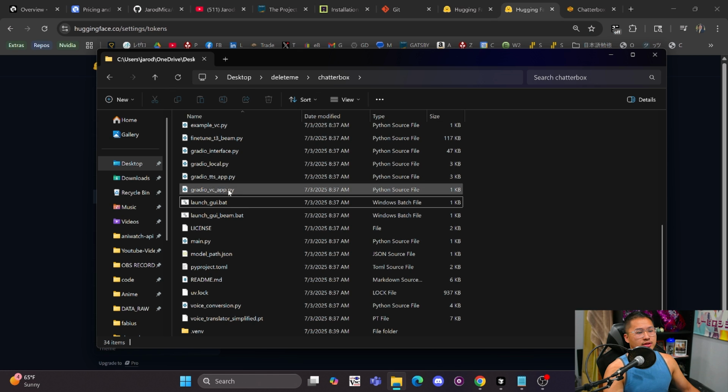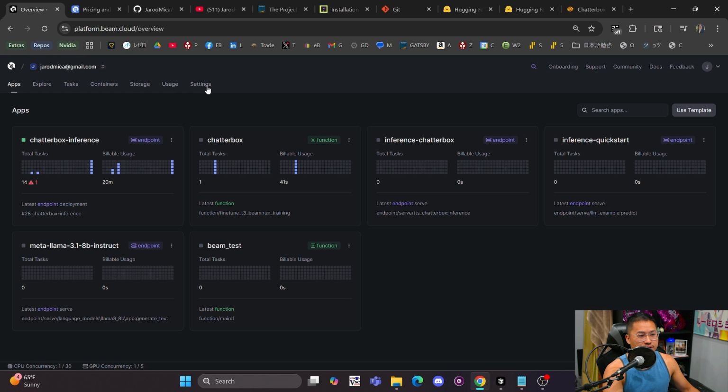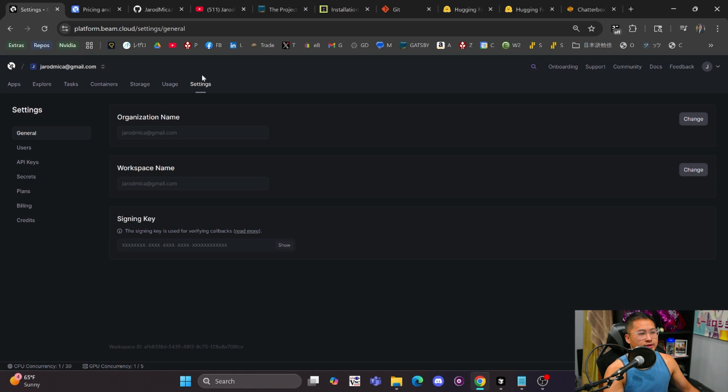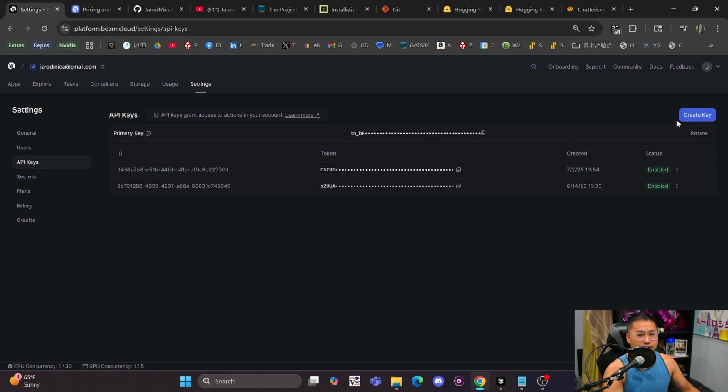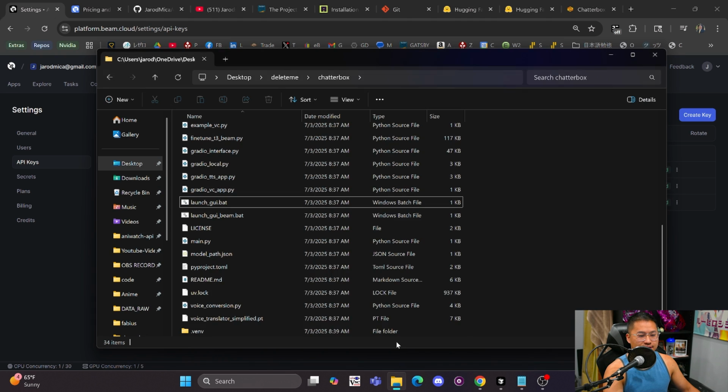And then we'll also need one more thing. That's going to be the Beam API token too. So head on over into settings of Beam, head to API keys, and then you can create a new key. So I'm going to create a new one, create, and then I'm going to use it. We've got this copy button here, so go ahead and copy it. We'll be using it in this next step.